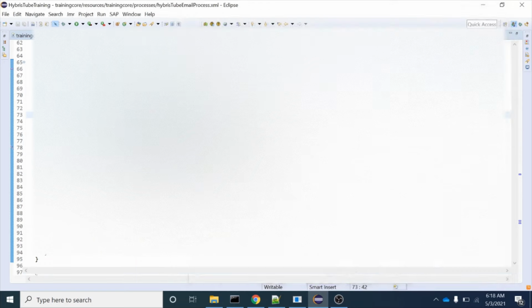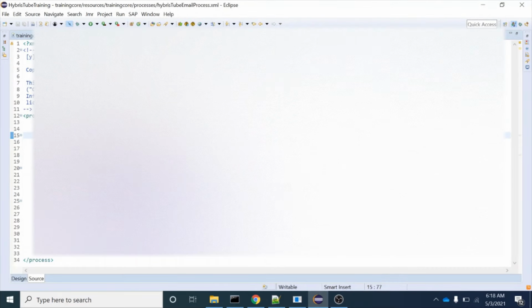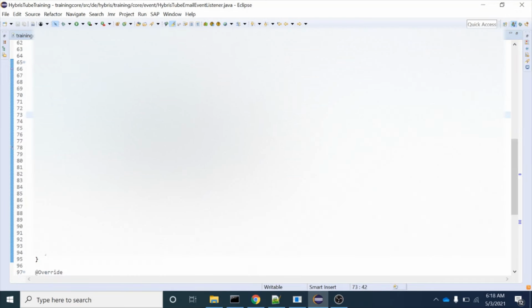This is the new file which we had created. In this file, you can see this is the name of the process, and this is the starting action, generate Hybris Tube email. This is the action which we had created, right? So this is what we did. And also, one more thing: we created one more attribute, cart, into this Hybris Tube email process. We created a new item type, Hybris Tube email process, and there we created one attribute, cart.